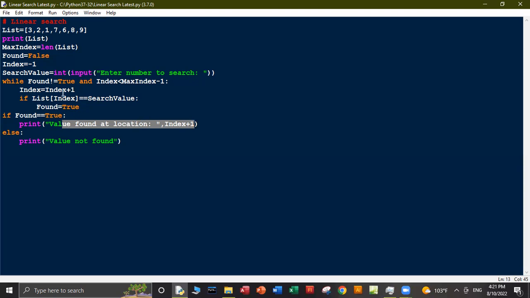Found is false because that item is not inside this list, and this indexed position finish. That means it exceeds. That means here the index value increments. For example, list of 0. So the 0 index is 0, -1 first. Okay, here -1 plus 1 is 0. So list of 0 is compared with the search value.